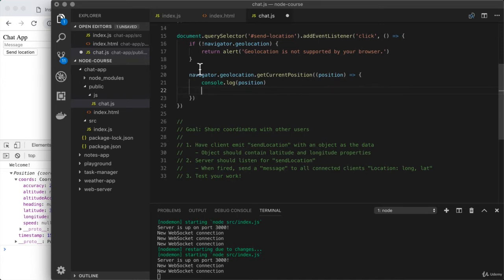The other change is going to be on the server. Since you're emitting this new event from the client, the server needs to listen for it. So set up the server to listen for sendLocation. When the server receives that, it should fire off a message event to all connected clients, a string in the following format: location, space, then the actual longitude, comma, followed by the actual latitude.